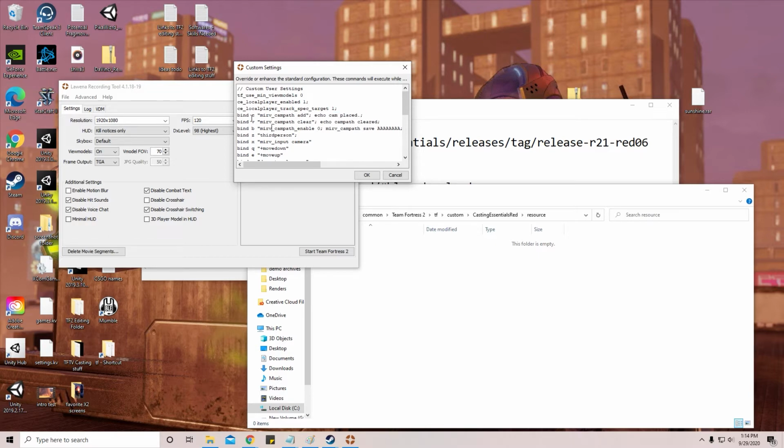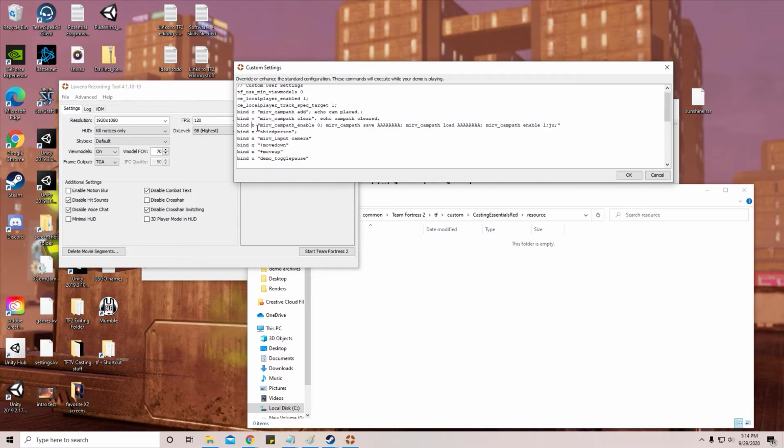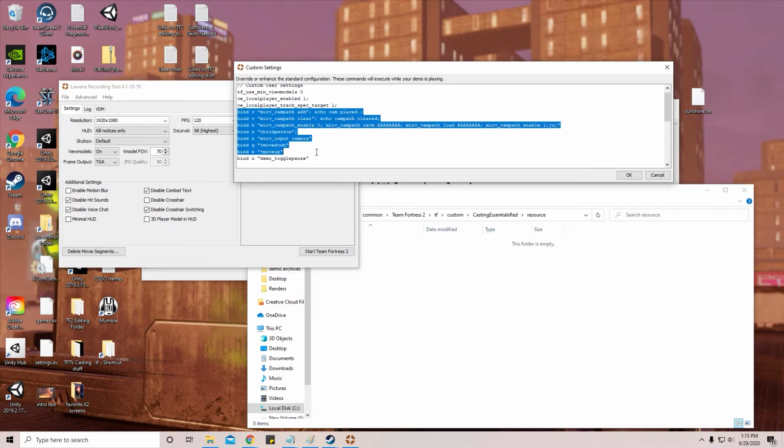If you want to change these to stuff that better suits your preference, there's nothing stopping you, just make sure you're not overriding other binds you use while movie making by accident. In any case, you'll want to just copy and paste these for now. You can always change what they're bound to yourself later. But for the purposes of this guide, I'd just say copy and paste what I have here into your Lawena custom settings.